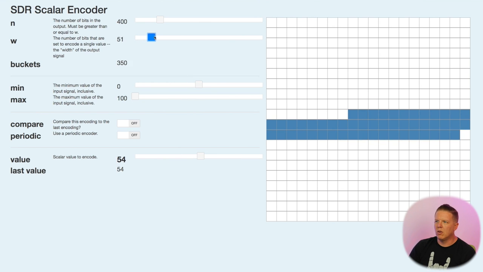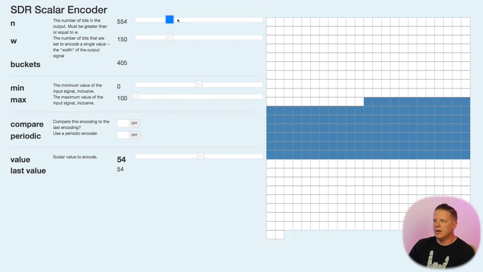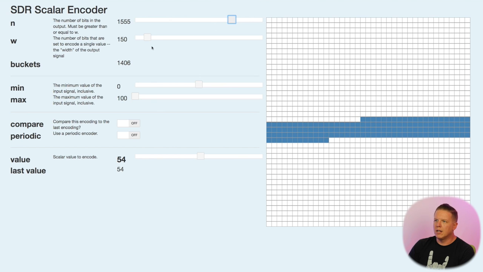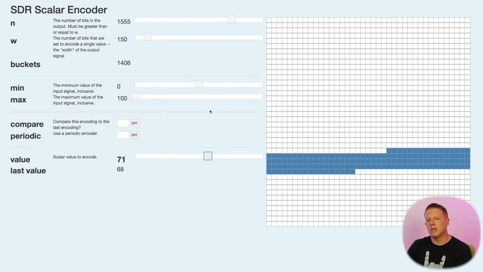If I make the bucket size larger, there's fewer ways that we can fit this in the space, right? If we make the overall SDR size larger, there's lots more ways we could fit that many buckets in the space. So when we're talking about buckets, we're essentially talking about a representation of on bits where we can represent different values, one or many values.